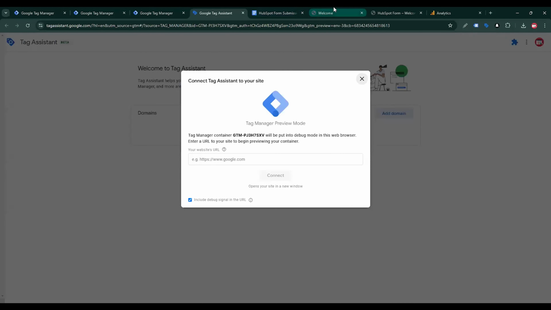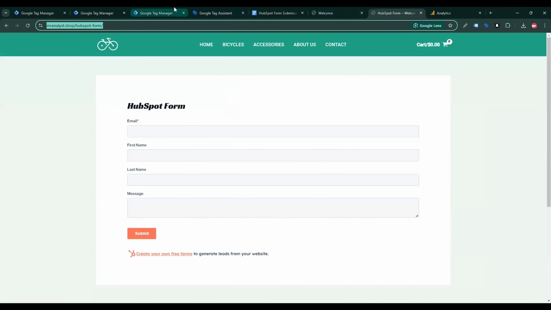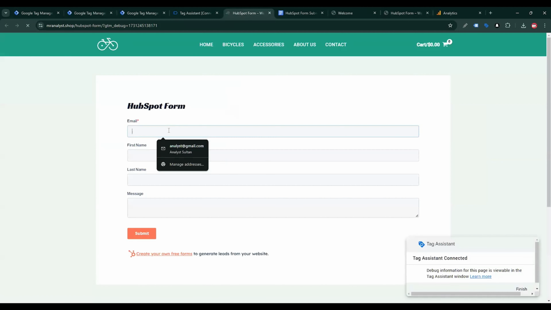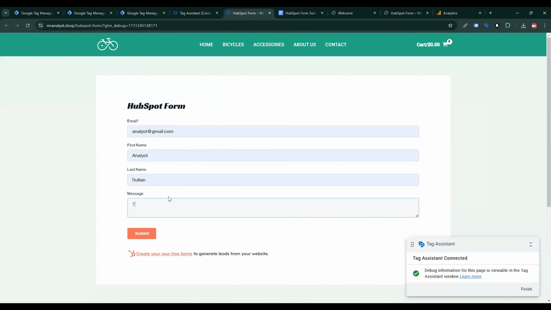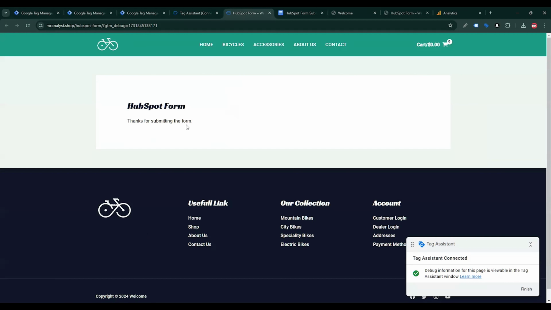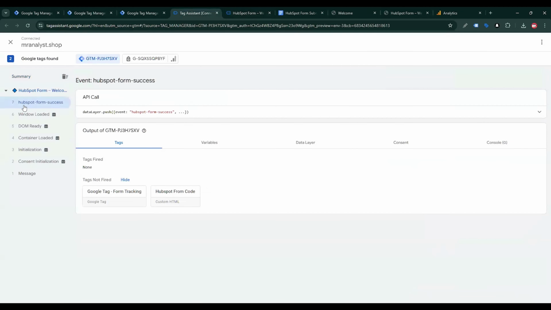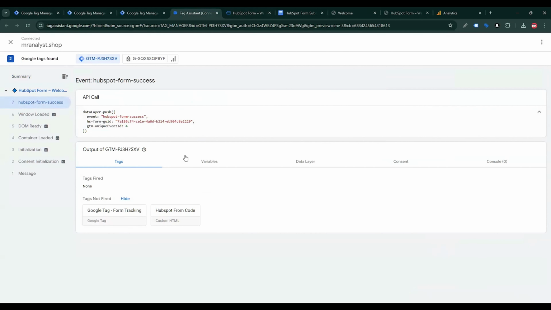Then click on the preview button, then paste your form URL. So copy this URL, then paste here, then click connect. Then fill up this form. Then click submit. Thank you for submitting the form. Go to your Tag Assistant, then you will see that the HubSpot form event name, form success, is there. Click here, and you will see everything is here.